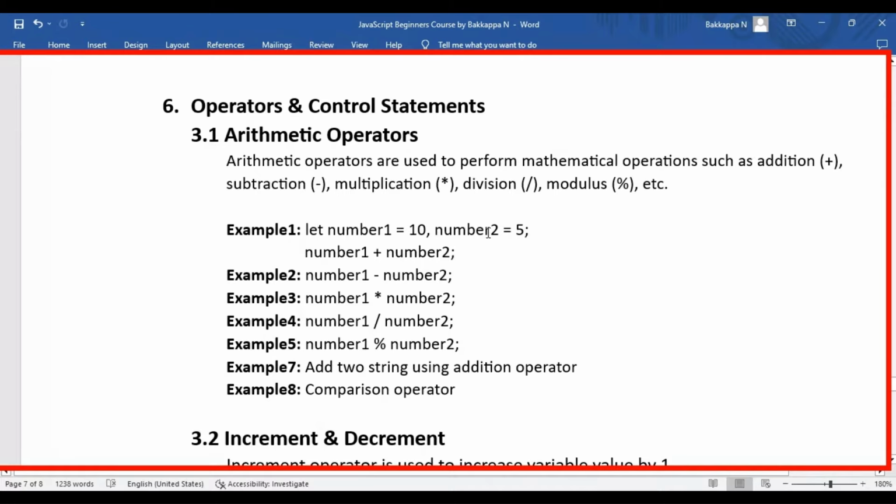Previously we were creating only one variable in a single line, but we are going to create multiple variables in a single line. And we can add two numbers by using the plus operator, and we can subtract two numbers by using the minus operator. And in example 3, we are going to see how to multiply two numbers by using the asterisk. And in example 4, we are going to see how to divide two numbers by using the division operator.